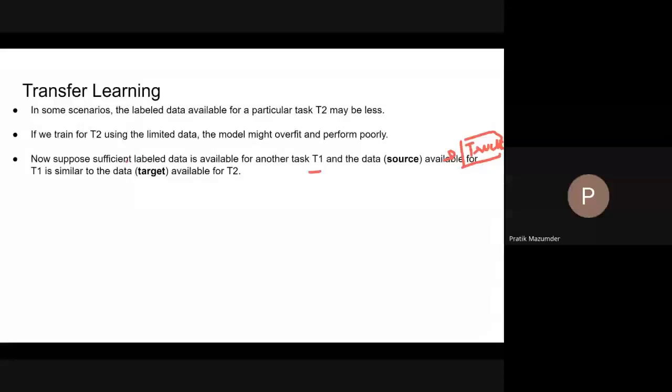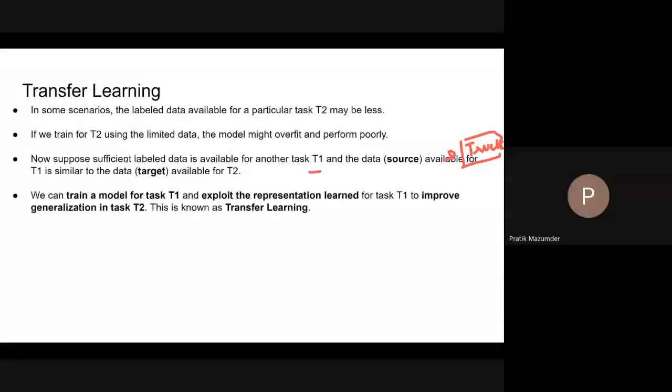So in such a case, transfer learning provides you an idea of transferring a model that is trained on, say, task T1, and using the representation that you have learned for T1 in order to improve the performance on T2. This is the general idea of transfer learning, and we'll see a lot of flavors of it, but the general idea roughly remains the same.